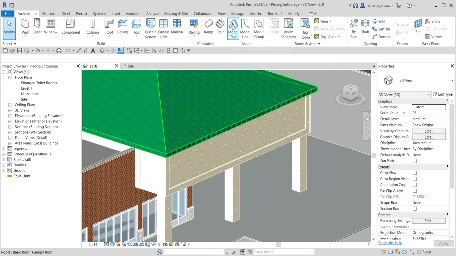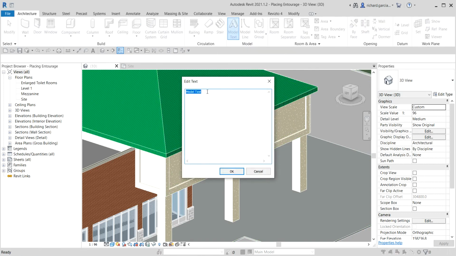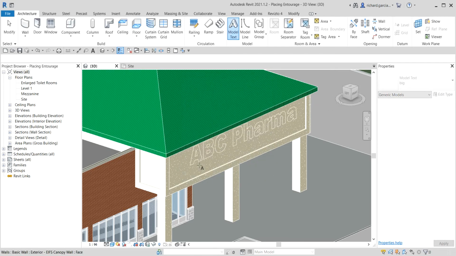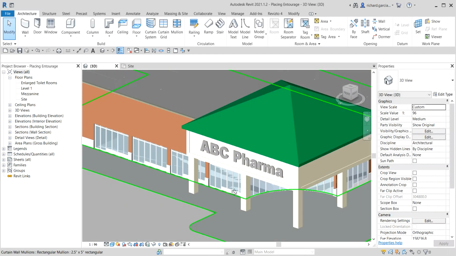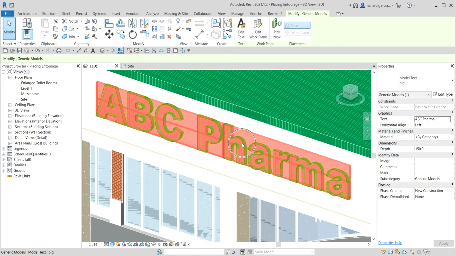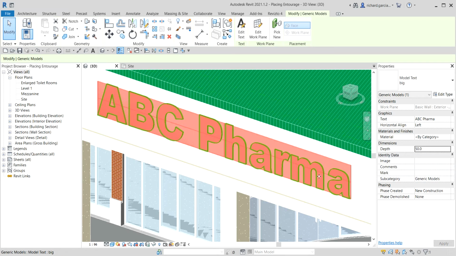I'm going to select the model text again, and then put the name again, ABC Pharma or Pharmacy. Then just select OK, and there you go. You just pick to place it, and there you have it. You can click that one, and then you can edit the depth. Let's say the depth that I want is only 50, or whatever depth that you want. You can also specify the material of your 3D text or your model text, and the justification.